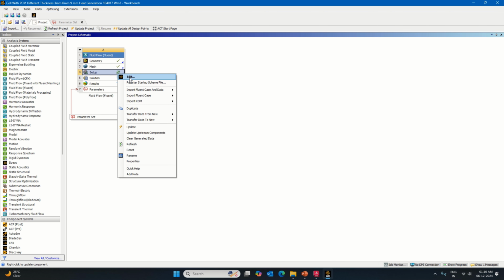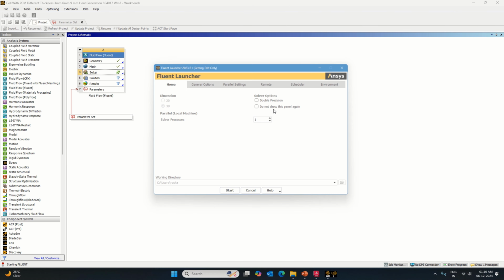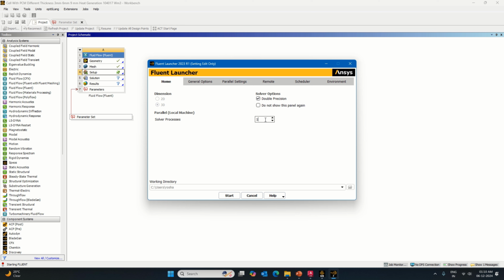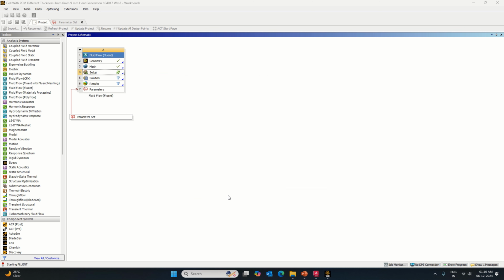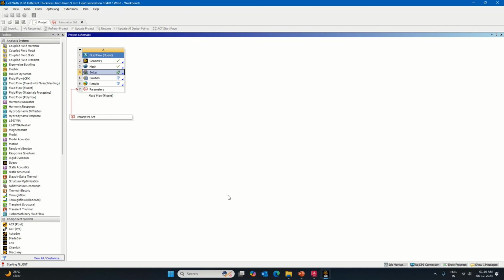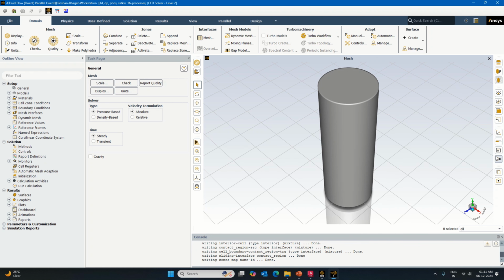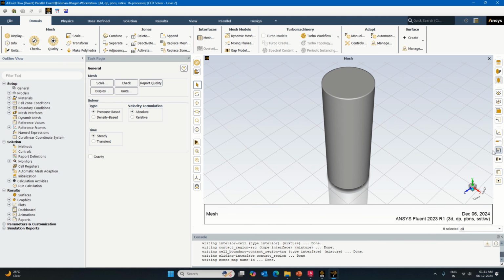So click on setup, click on edit. Now here I will select double precision, I will put it to 16, and let's click on start button. The setup window has opened. You can click on this here. So next is transient, specify the gravity. So I will put it minus 9.81. Why I selected minus 9.81? Because this is the positive direction, so the gravity will be acting in the downward direction.